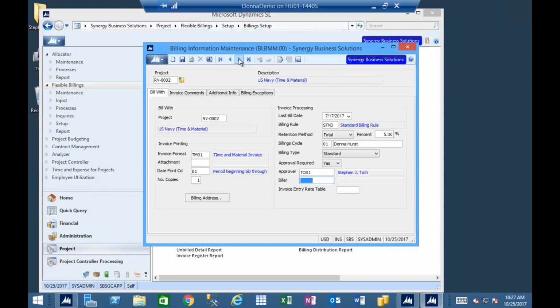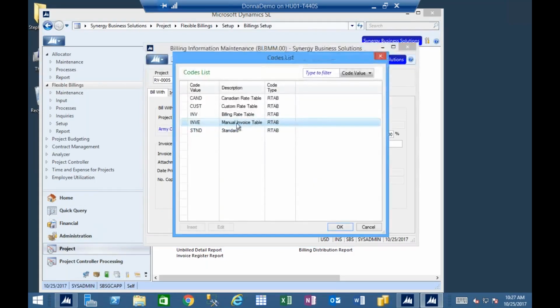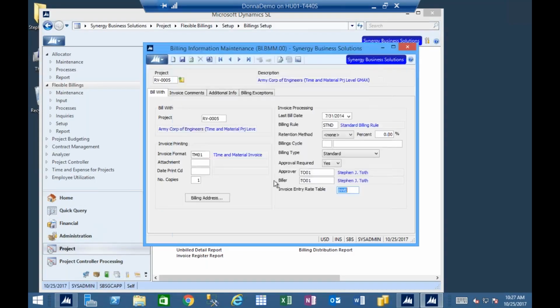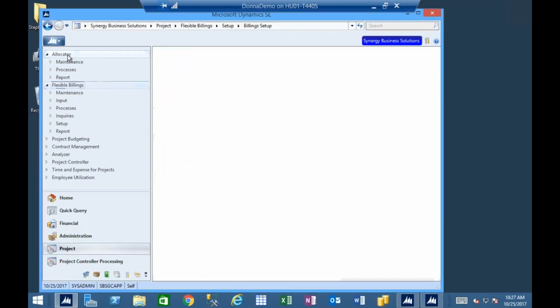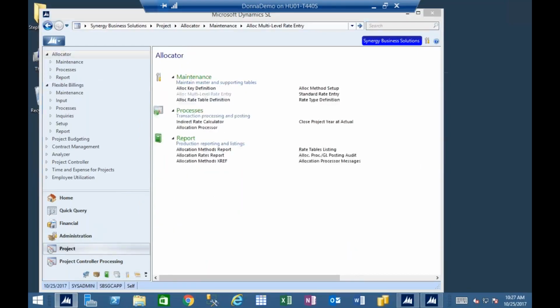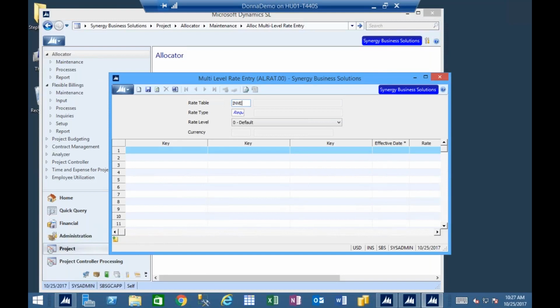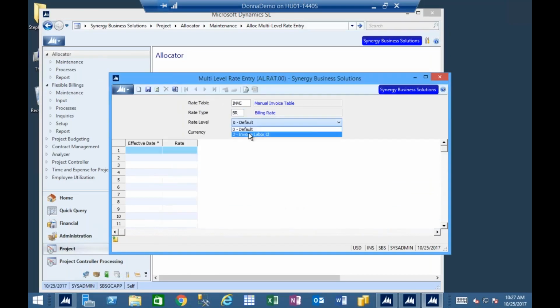And I do have this set up as an example. I'm going to go ahead and save my changes. I've got project 5 where I have created an invoice entry rate table. I called it INVE, so it's the manual invoice table. And I'm going to jump over there real quick to give you a quick look at it because I'm going to show you an example of what this is going to look like during the demonstration.